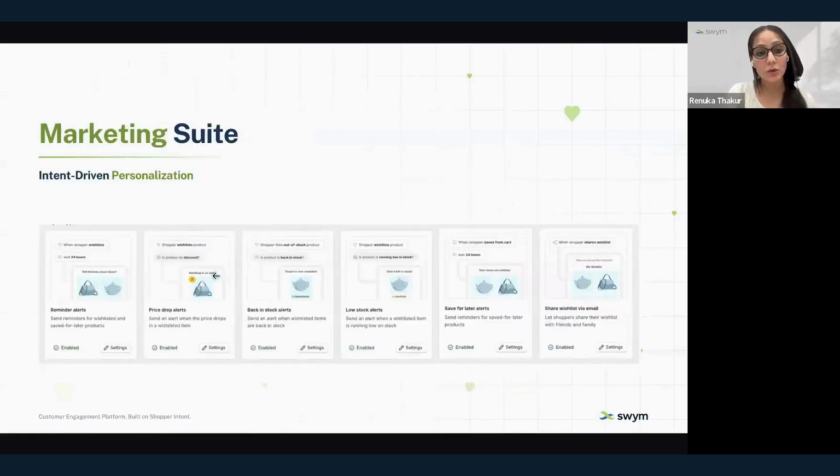What we covered is the storefront experience, and now we are going to cover the marketing suite. Once you have wishlist set up on the storefront, on all the places, on your PDP, collection, cart, your smart save, and the data starts populating, that data doesn't result in revenue until you activate that data, until you activate that intent. And that intent activation happens via our marketing suite.